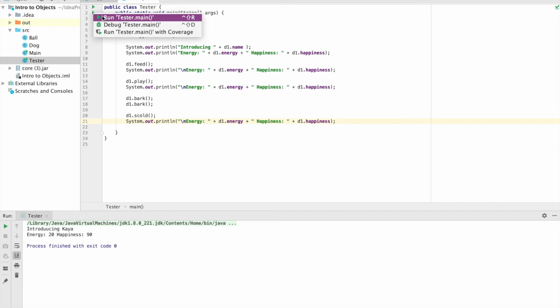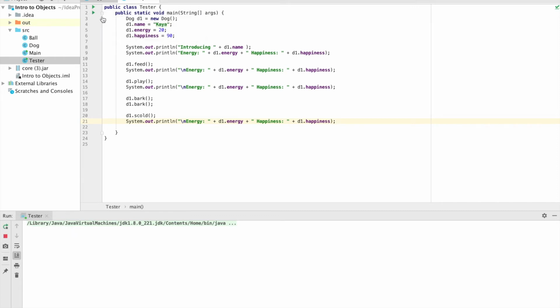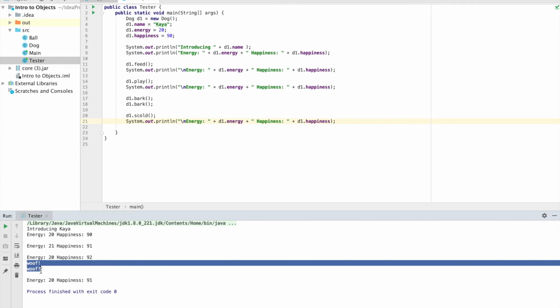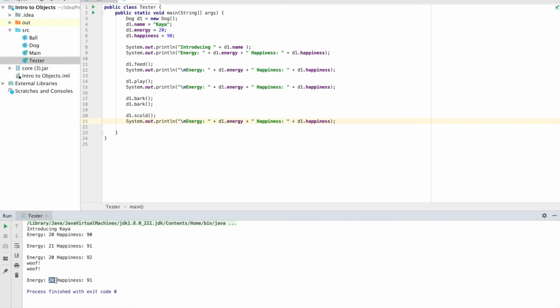So here we go. When I rerun it this time, her energy starts at 20 and 90. After we feed her, her energy and her happiness increase. After we play, her energy decreases and her happiness continues to increase. Then she barks twice while we're playing. And then I scold her for biting too hard, so her energy stays the same and her happiness decreases. So this is doing all the things we want it to. Increasing and decreasing by 1 might not be exactly what we want now in implementation, but that's something we can go back and change and we're in control of.